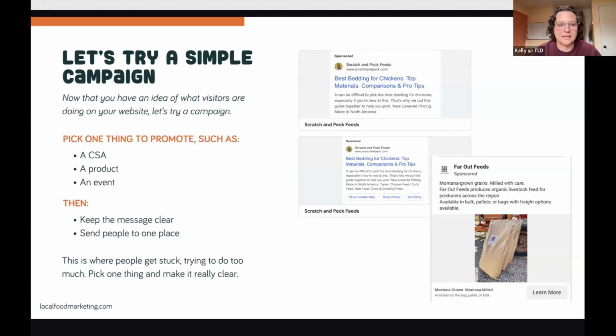Far Out Feeds is a client that we worked with, and we did an ad campaign for them, but their intent wasn't necessarily to get people to purchase, but it was brand awareness because they're new to the market. They're smaller than, let's say, Scratch and Peck Feeds over here on the left, and they are an all organic feed, and they just wanted to spread awareness. So the CTA there is learn more, and it goes directly to their products page that teaches folks more about the products that they offer to build that awareness.